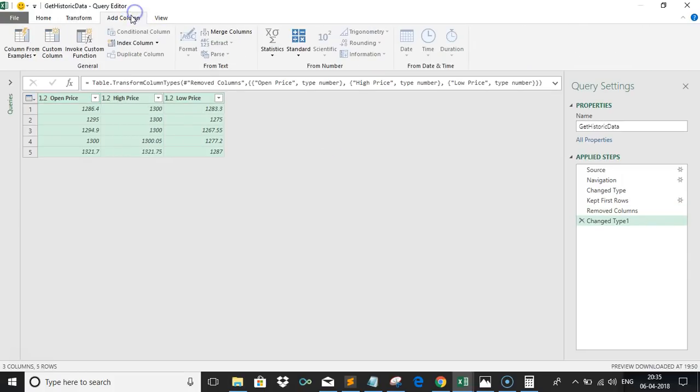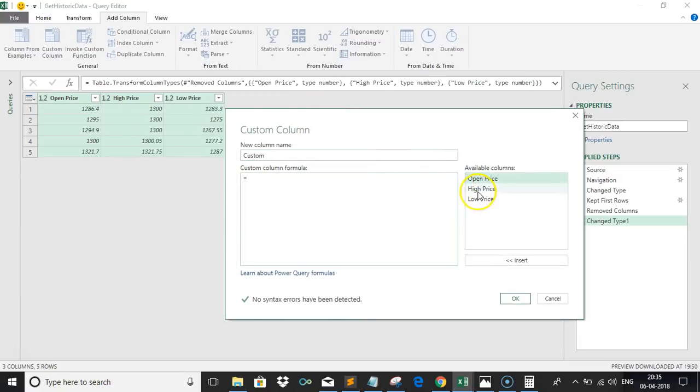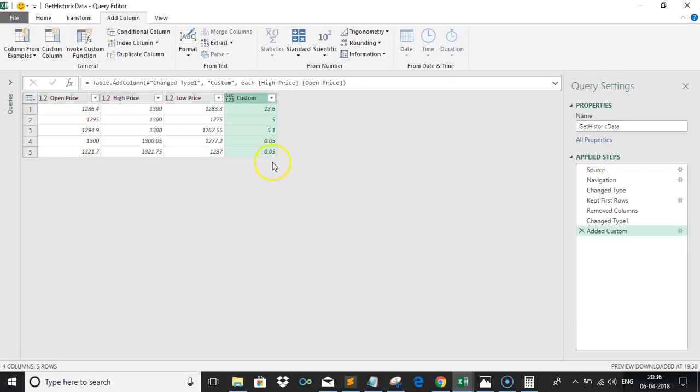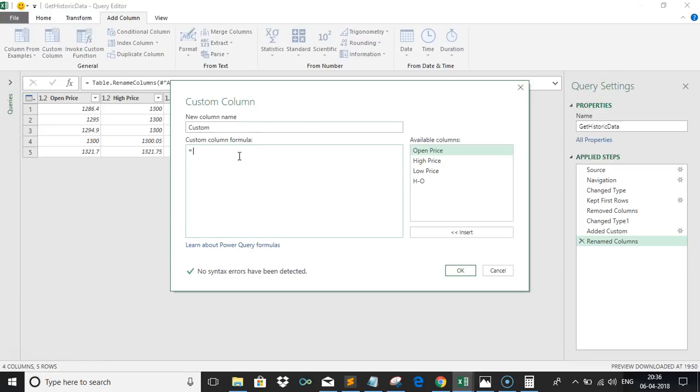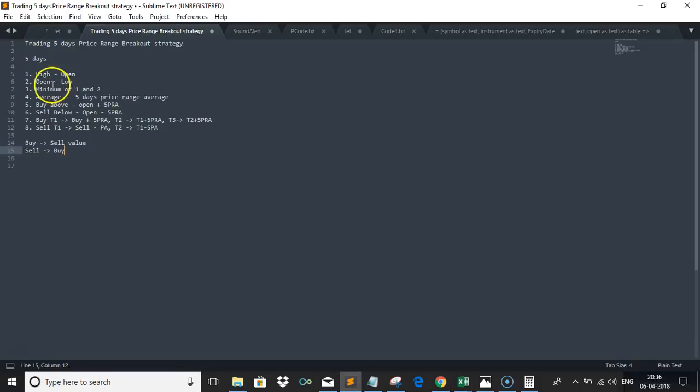Okay, and add a column that is high minus open price. So this will be your high minus open, and now you are adding another column. This will be your open minus low price. Just add this, click insert, click OK. So we got this data. What is the next step? High minus open is done, open minus low is done.